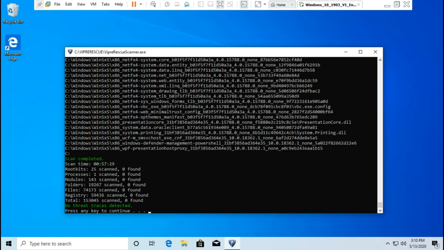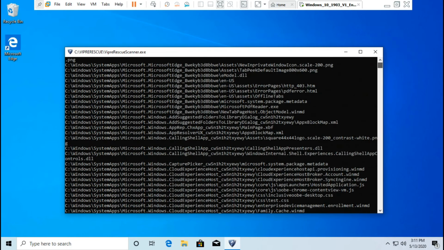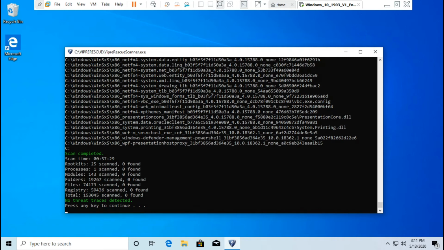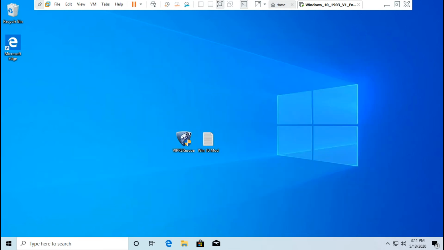So this is the scanning result. No threats detected. Nothing happened, so there is no virus and no ransomware. If it's red, that means it found something: ransomware, trojans, anything else. So for files and registry, totally nothing happening, no rootkits. There are no threats, which means everything is normal. If it's red, it will automatically remove it. It was a big scan and took me 57 minutes and 29 seconds. Just press any key to continue and it closes automatically. And this is it.